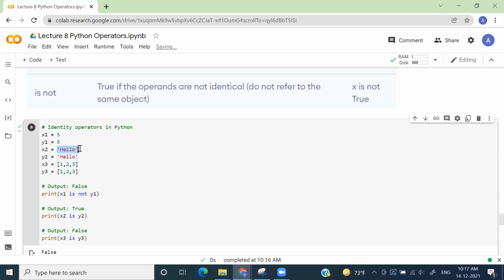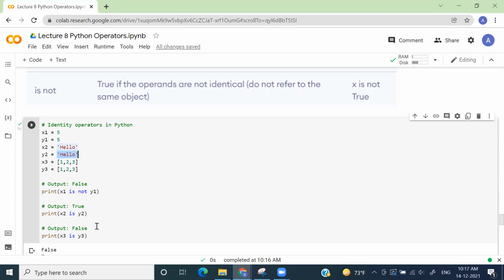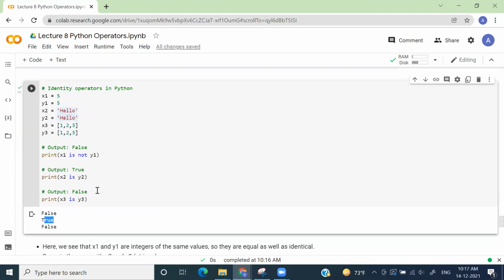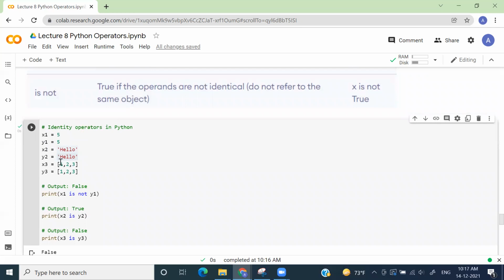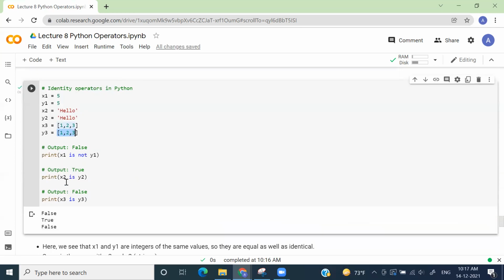Okay. Now x2 is y2. Is this x2 equal to y2? Yes. That is true. Now x3 is y3. This is a bit tricky. It should have been true, but you'll see the answer as false.